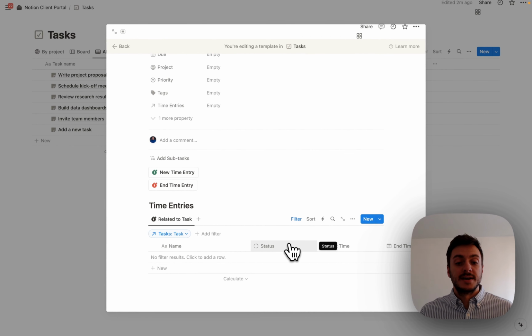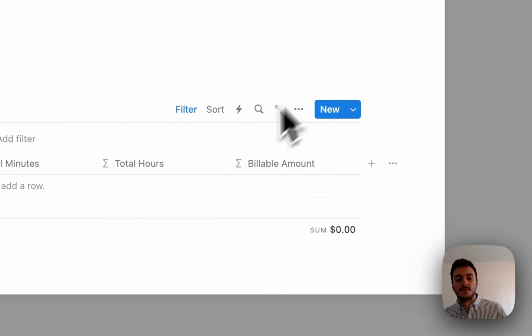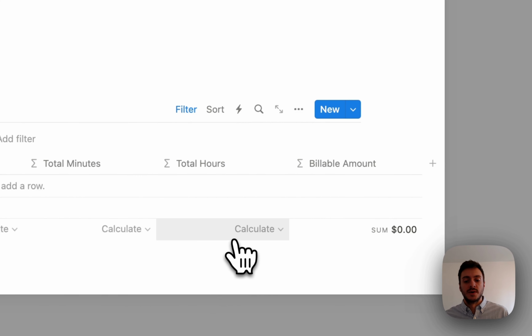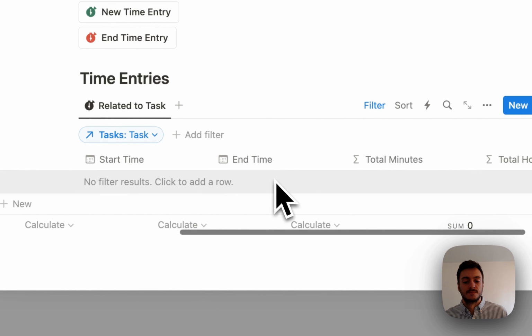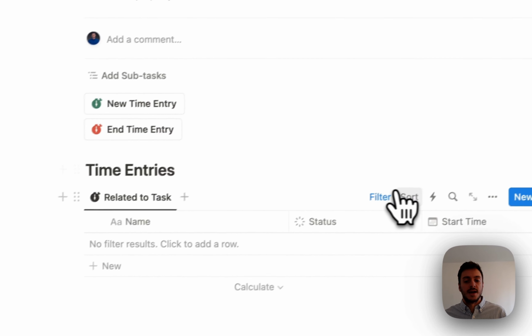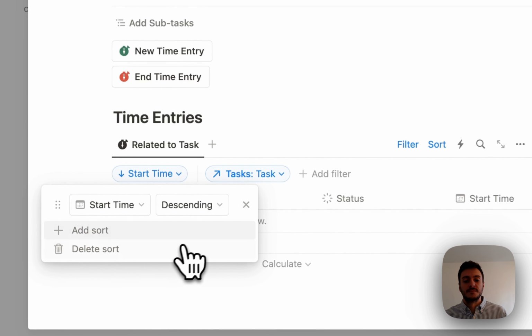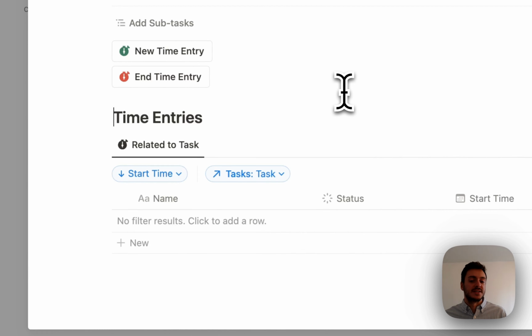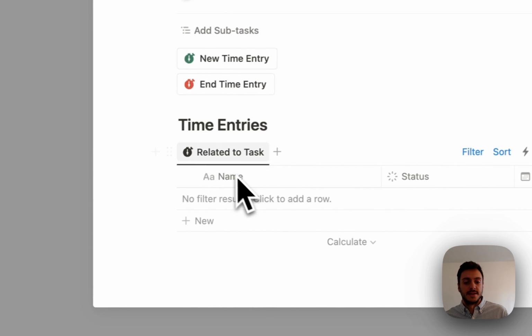Let's clean up this database a little bit. On the right-hand side, we have tasks here. We don't need that because we already know that it's related to this page we're viewing. So we're going to select hide in view. And then let's make it so that we can always see the total hours spent, the total billable amount, and then the total minutes. Then let's select filter so that this filter isn't showing. And let's select sort, and we're going to sort by start time descending, just so that you have the most recent tasks there at the top. And then again, we're going to click filter and sort so that disappears.